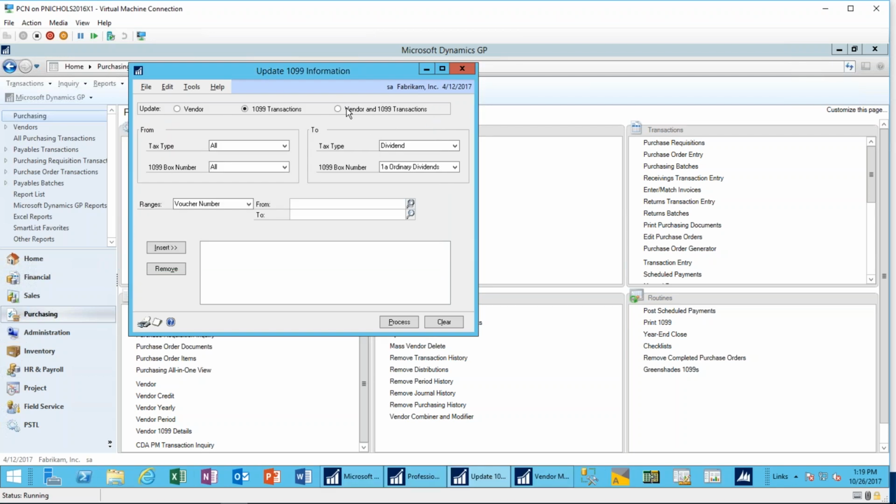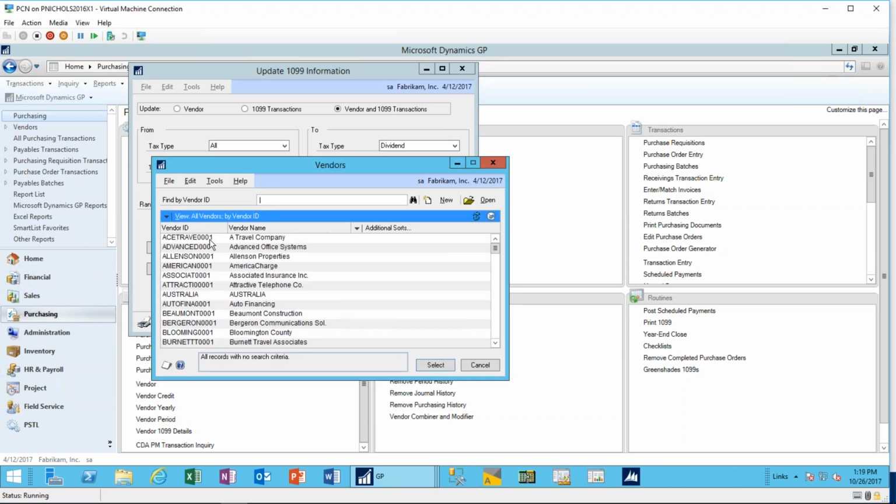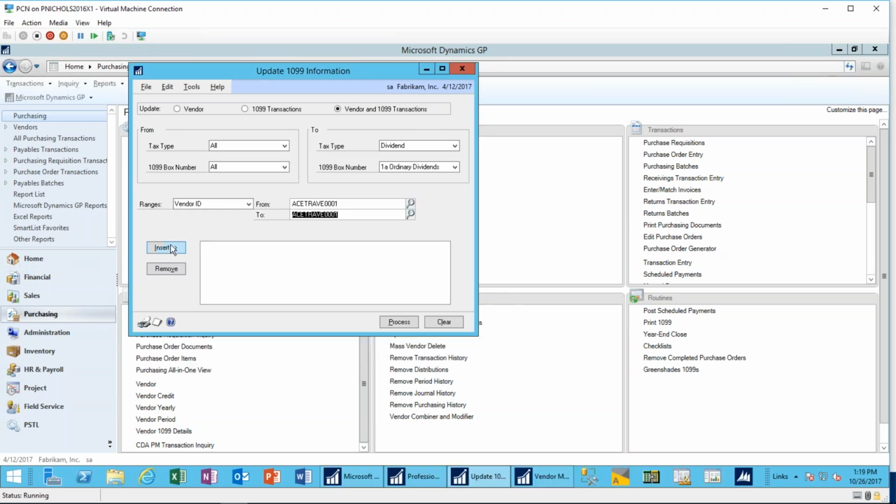You can also do vendor and 1099 transactions. And this to me is the better one because this allows you to narrow, of course, your range down to just an individual vendor, such as my Ace Travel. And I can insert it. Now if I process this, this will look at my Ace Travel vendor and it will move all of their previous invoices that were not 1099, I'm sorry. It will move them over to the 1099 amount field so that I'm able to generate 1099 for this vendor, assuming that I've paid him more than $600 in 1 year.